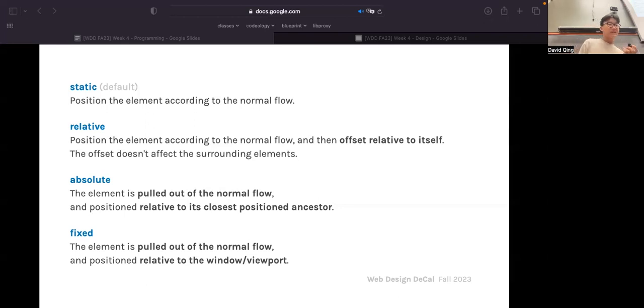And the last one is fixed. Again, we pull it out of the normal flow and we position it relative to the screen. So for example, you might notice that this zoom control is fixed to the screen. If I scroll on any page, the zoom is not going to move. So that's an example of a fixed element.